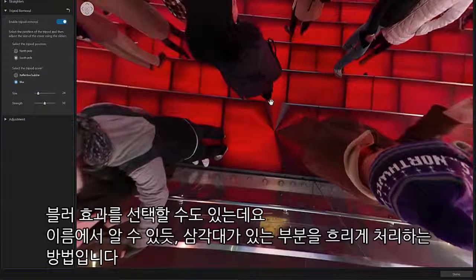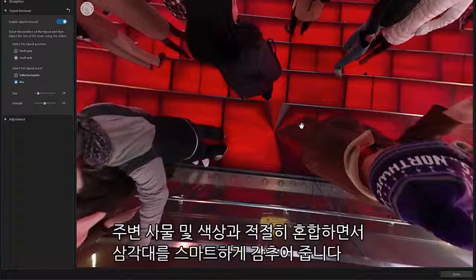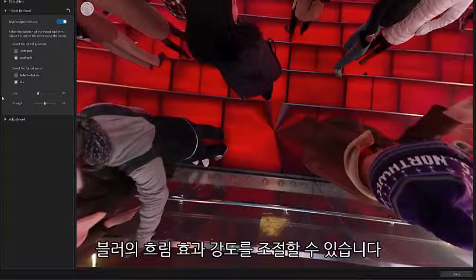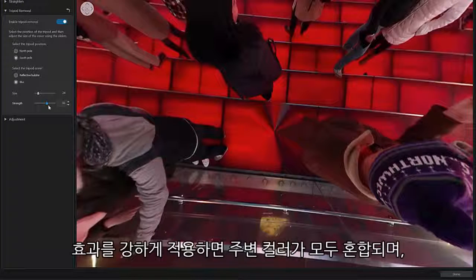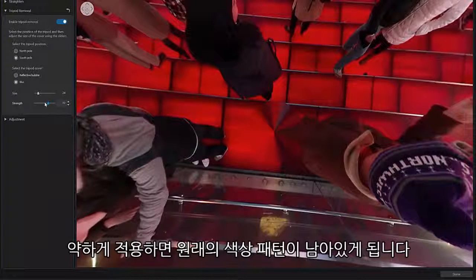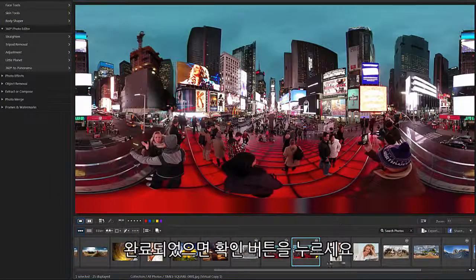As the name suggests, Blur unfocuses the area around the tripod, effectively covering it and blending with surrounding objects and colors. An additional setting with the blur cover lets you adjust the strength of the blur. Increasing the strength will blend the colors together, whereas decreasing the strength will retain more of the original pattern. When finished, click Done.